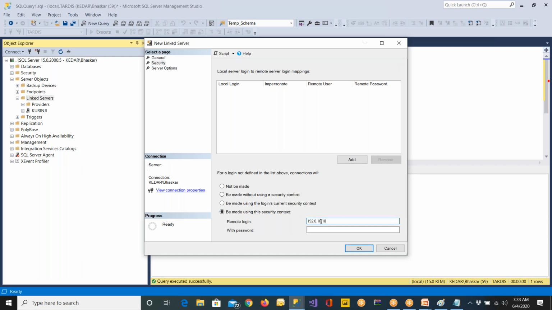Excuse me, Bhaskar, can you explain what the three options here are one more time?